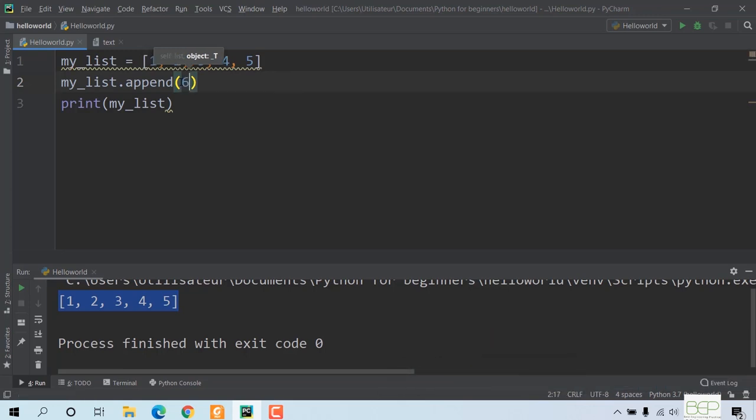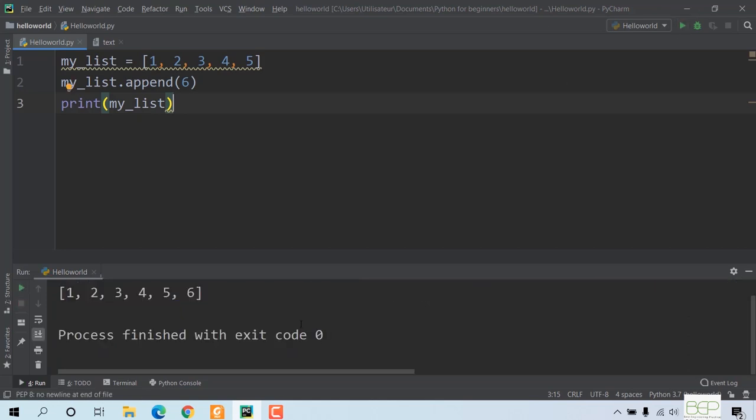If I put, for example, 6 and I print my list again, the new list, you see the value of 6 has been added. I can also use the remove method. So now I can put what I want to remove. For example, if I want to remove the value of 4, I just have to put here 4. And so if I print the result, I will have the list but with the value of 4 removed.